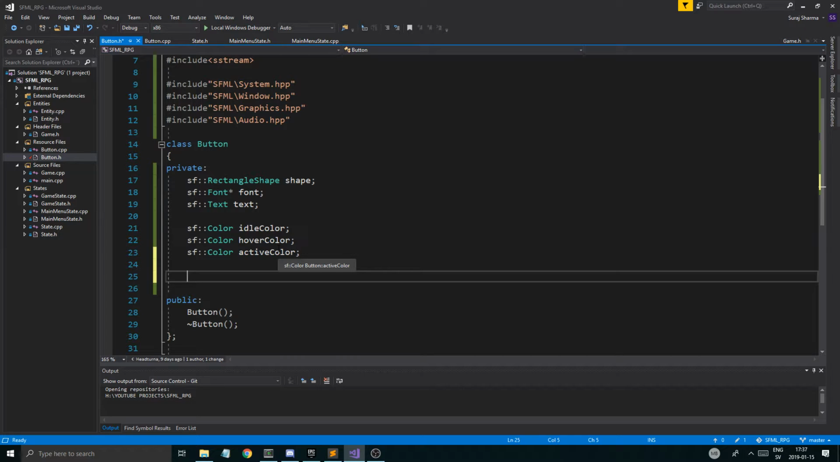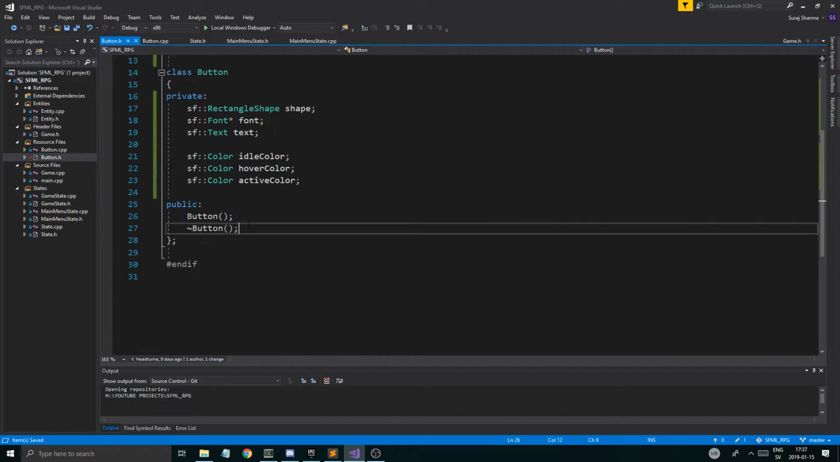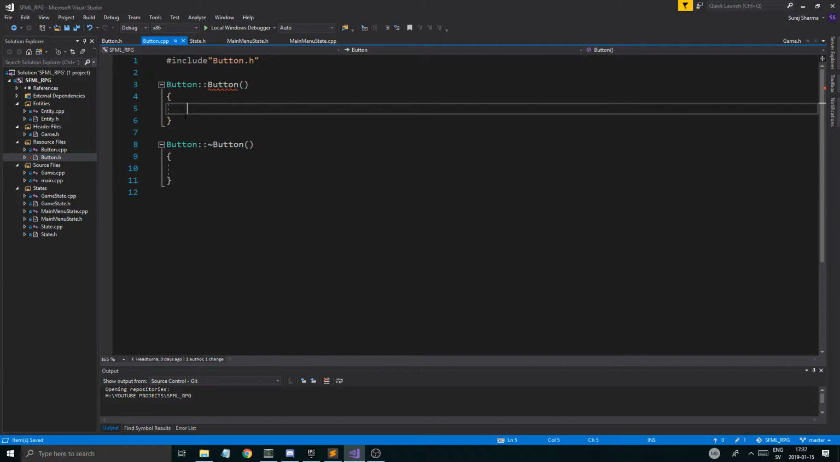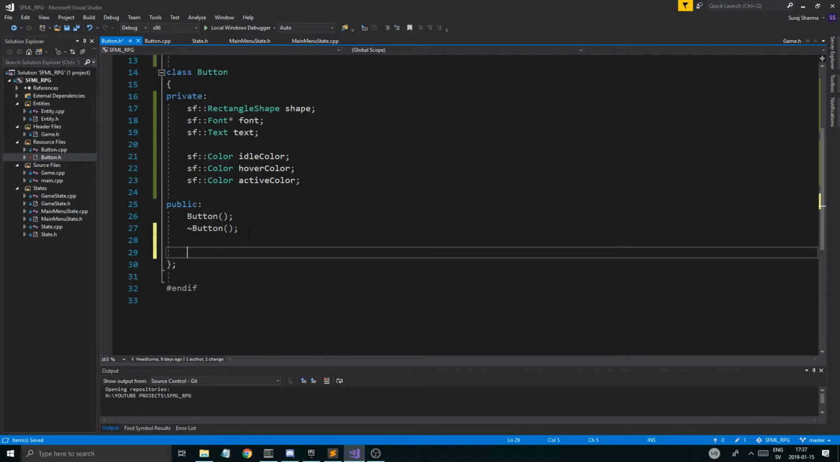I'm not using something like ImGui because I want you to program, you just want to code mostly everything yourself because that's fun. We'll probably use ImGui for the editor and stuff later, but we'll see. So here you go, very basic. We've got the text, the font, the shape, all that stuff, so we'll just leave it at that. Now we'll go into the CPP, or we'll stay here and let's see. I want to create some functions.